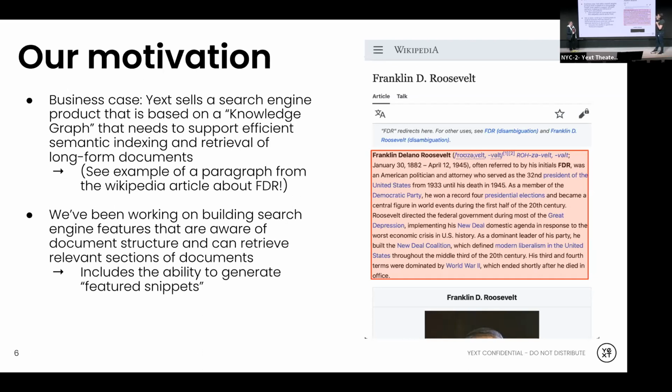We would like to find ways to generate featured snippets based on this text. We would like to find ways to surface the appropriate paragraph. We would like to find a way to make this entire thing indexable. And it's big. It's a challenging problem. So that's why we care.